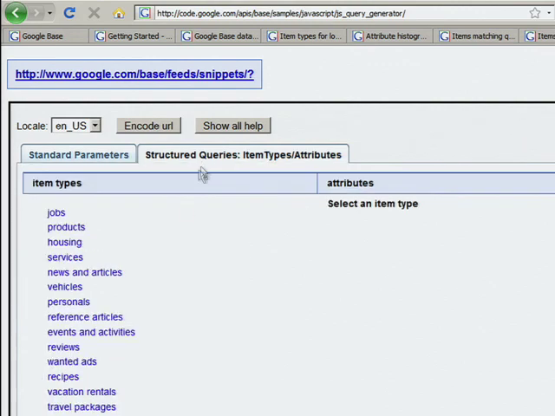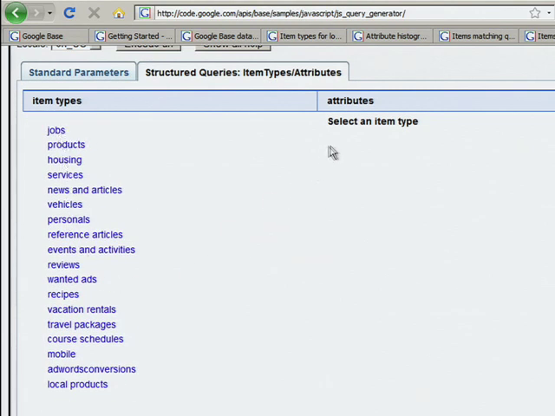Most of the time you're not going to know the recommended item types or the attributes. So what I've done here is incorporate the item types feed and the attributes feed and include that dynamically in this JavaScript tool. So we can look for products, for instance, and that will load the attributes for the products.